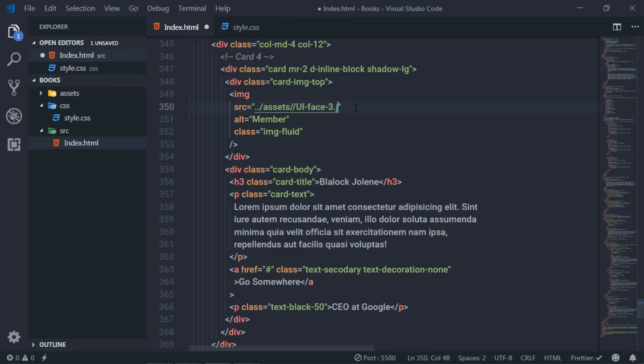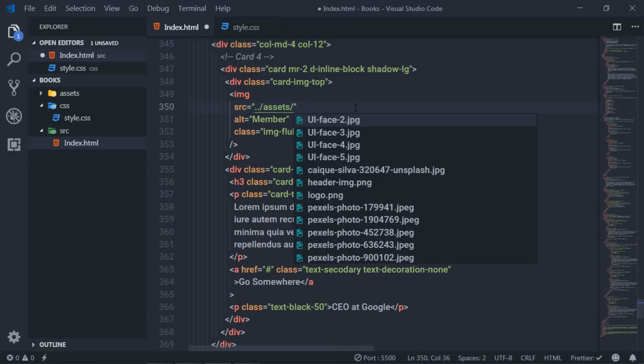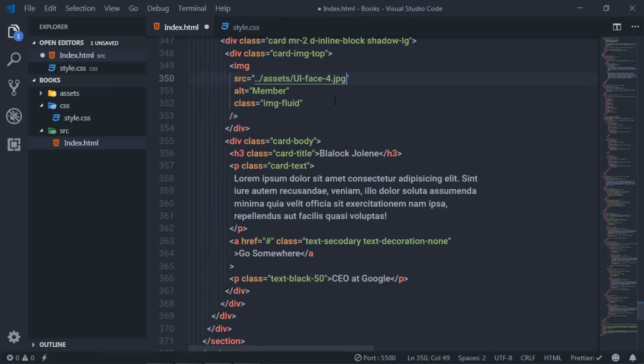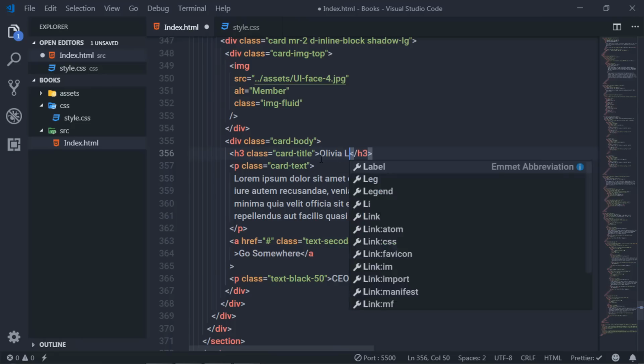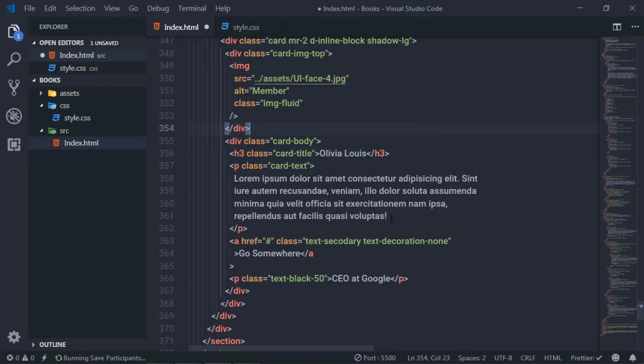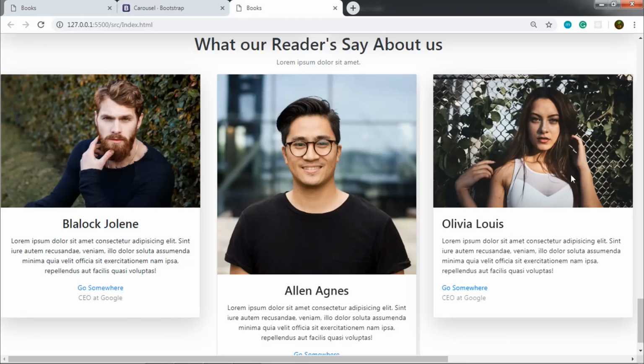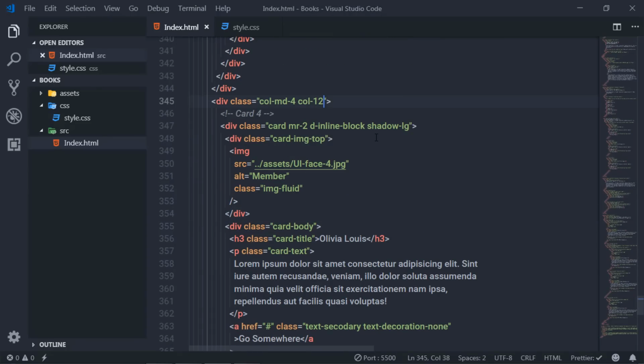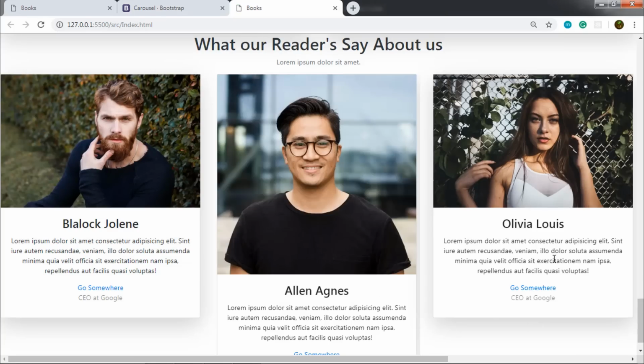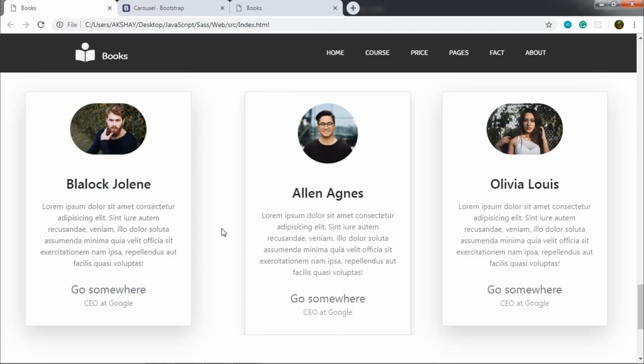And just after that, just change this image. So I'm going to specify here UI face 4, and this text is something like this: Olivia Lewis, right? Save the changes and you can see you have your third card, right? Now I want to center this text, so I'm going to specify here text center. This will center this text, right? Now the team member section is completed. When we style this section it looks like this, right?